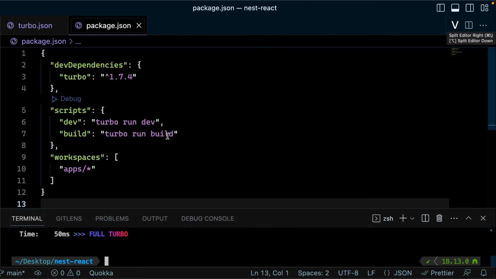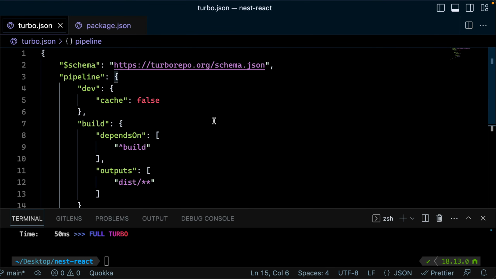And that's also why for our dev script, we said cache false, because it doesn't really provide us any benefits, because we know that the build for dev is going to change often, right? Because we're changing the code.